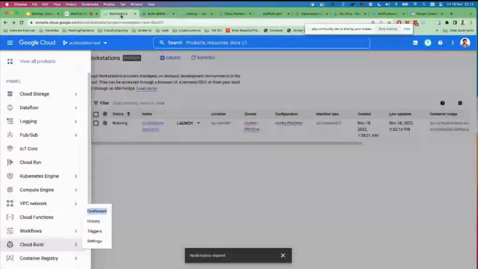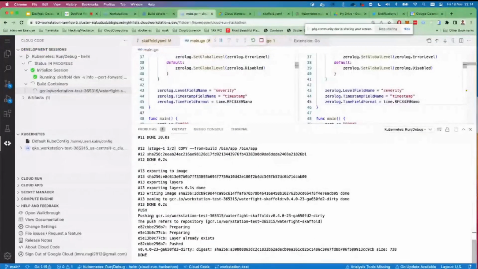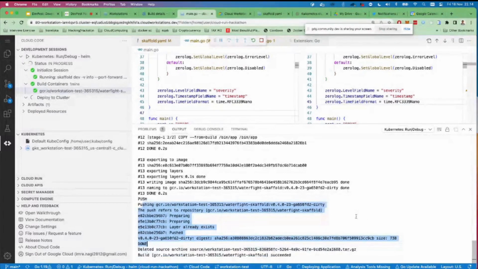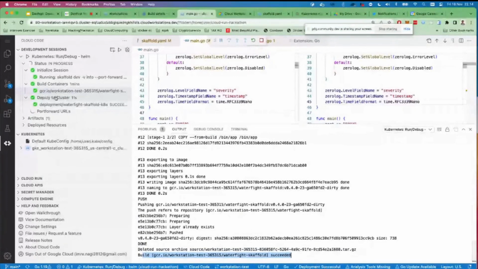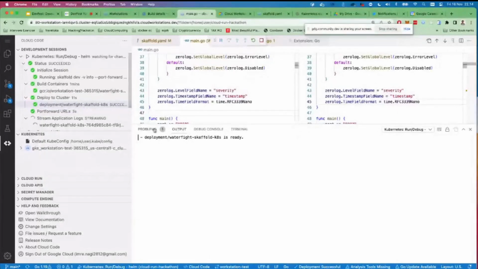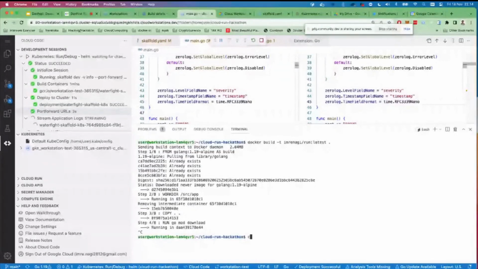The logs that you are seeing right now on the workstation itself are actually similar to what we have in the Google Cloud Console. So it's actually building the image on Google Cloud instead of locally. And the build is a success. Now we start the deployment to the Kubernetes cluster. The Kubernetes deployment is a success, and it starts port forward. So you can access the application now at localhost 8080.